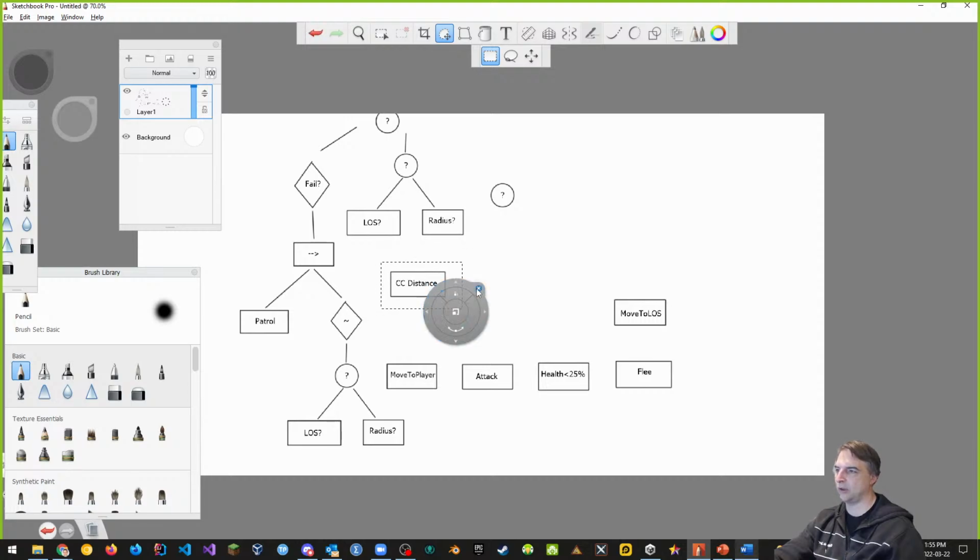If I don't have close combat distance, what does this mean? I'm in line of sight, but I don't have close combat distance. I'm going to check that next. It's going to check if this is true, and then the only thing is that this one is going to be in a sequence. So instead of doing this, I could say if I have line of sight or I have radius, then run a sequence. If I'm in close combat distance, then attack, as an example. So that could be a sequence that I have. That sequence selector would go over here again.